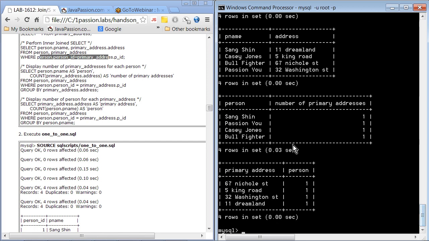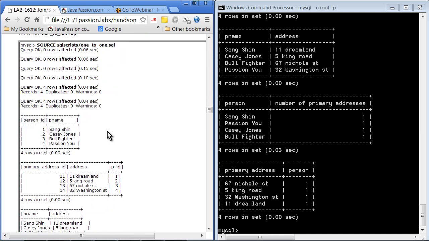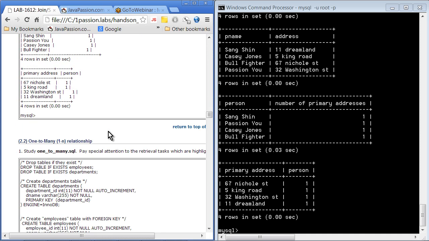Okay. And this one is to display the number of primary addresses for each person. So each person has a single address. Okay, so we use the count aggregate function, and we use where and group by as we learned last week. All right, so that is one-to-one.